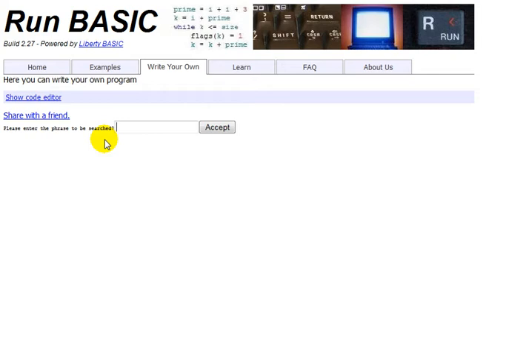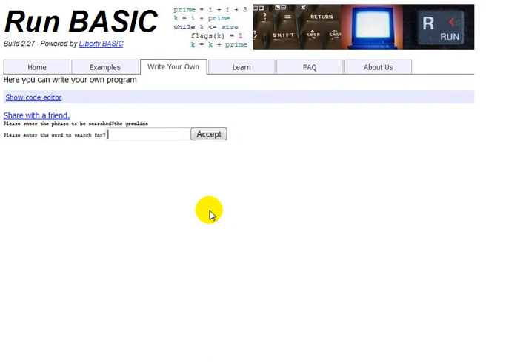So what we're going to do now is enter the phrase to be searched. So let's say that we put in the gremlins. So we'll accept the gremlins. That's the phrase we're searching for. I'm only putting something in short here. Obviously it would be a lot longer if you were searching for something in there. I'm just doing it short so you can see that it does work.